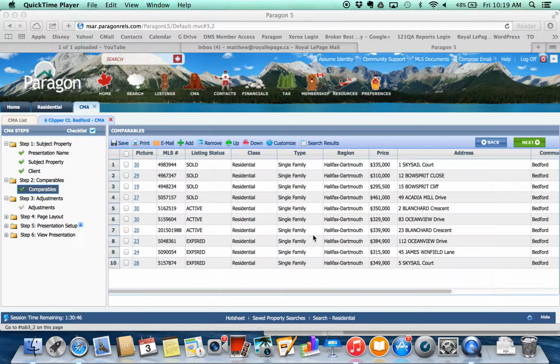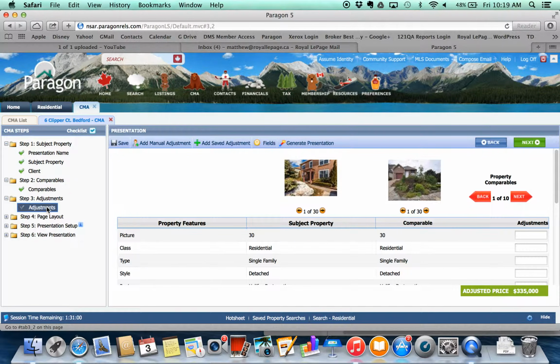Okay, so the third part of our CMA modules is going to be how we do adjustments to each of these properties. So we're going to take each of these properties and adjust them to make them comparable to the one that we have as our subject property. And that's simply step 3 in the CMA process here. Once we've selected our comparable properties, which we did in the last session, we're going to go ahead and click on adjustments.